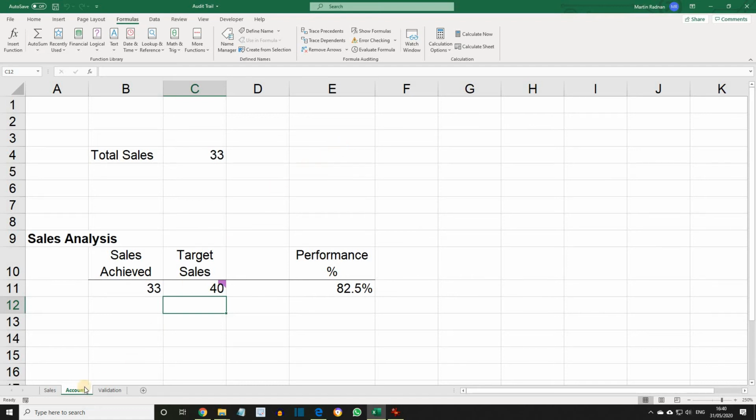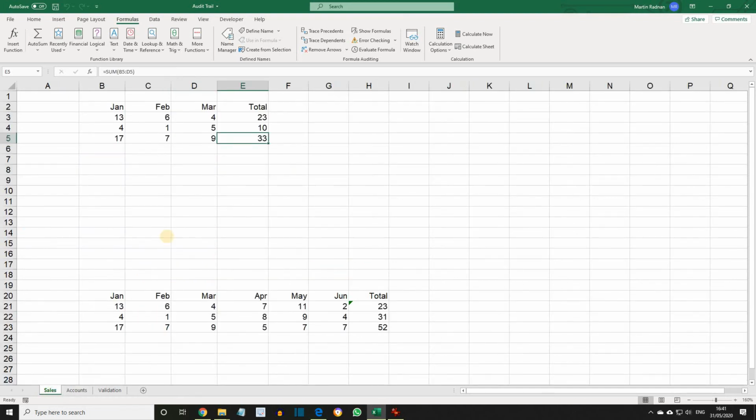Display the Sales sheet. Cells containing errors can be identified by displaying the precedence of cells. Click on cell H23 and display the precedence. The correct range B23 to G23 is shown.